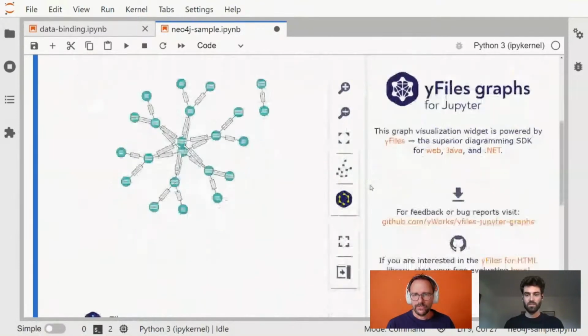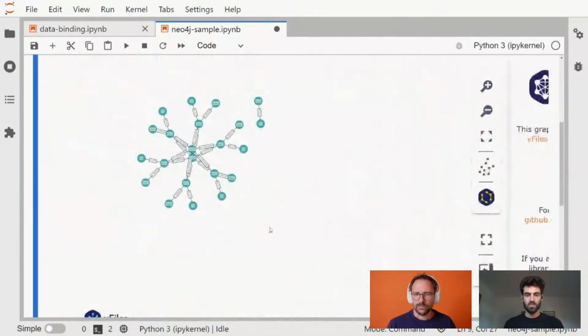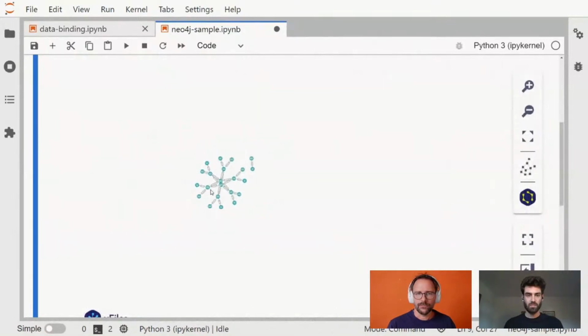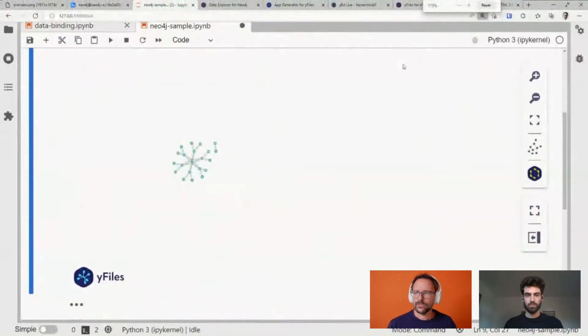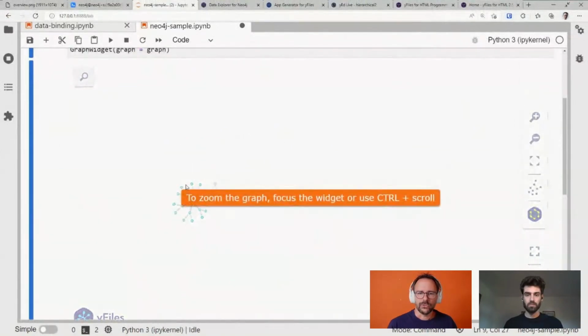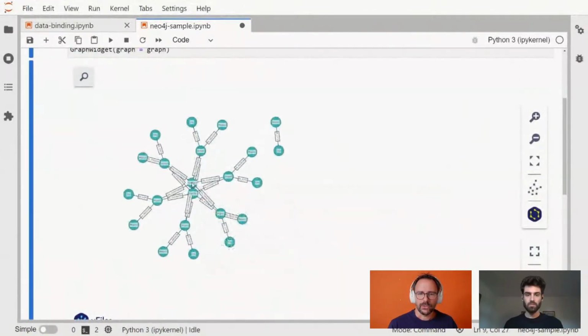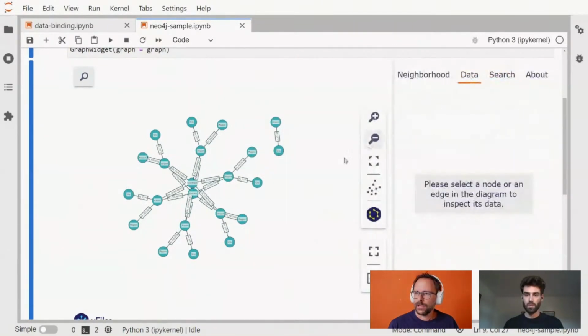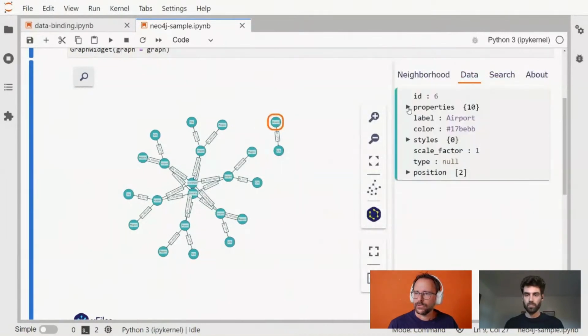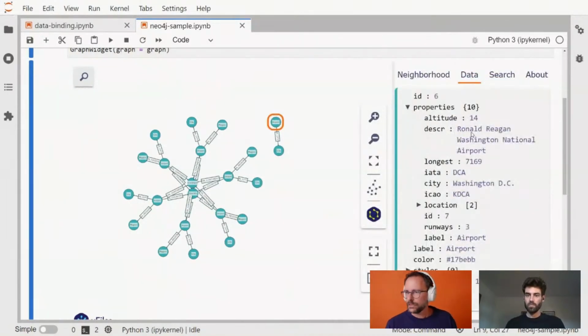And looking at the interface, it's quite powerful. So it's not just allowing me to, let's make it a little smaller, to zoom the graph, but I can also take a look at the properties. For example, if I hover over those elements, I get to see the various properties of the nodes, and I can also see that in this panel over here. So if I select a node, I'll see this is an airport, the Ronald Reagan Washington National Airport, and so on. So it's a generic tool.